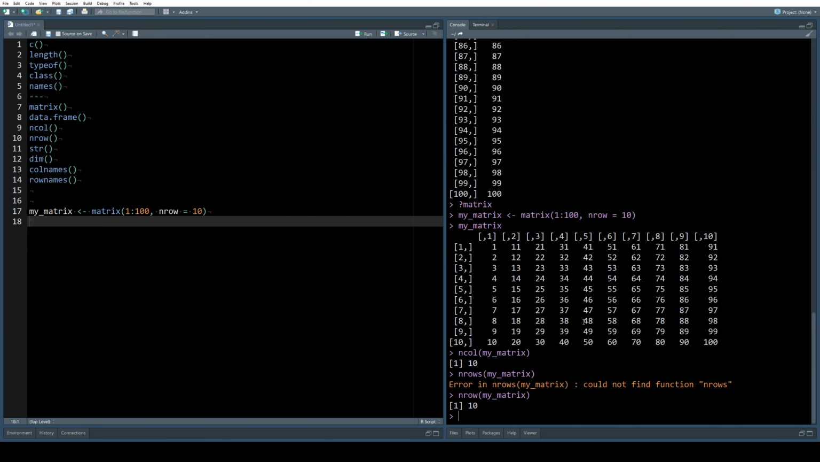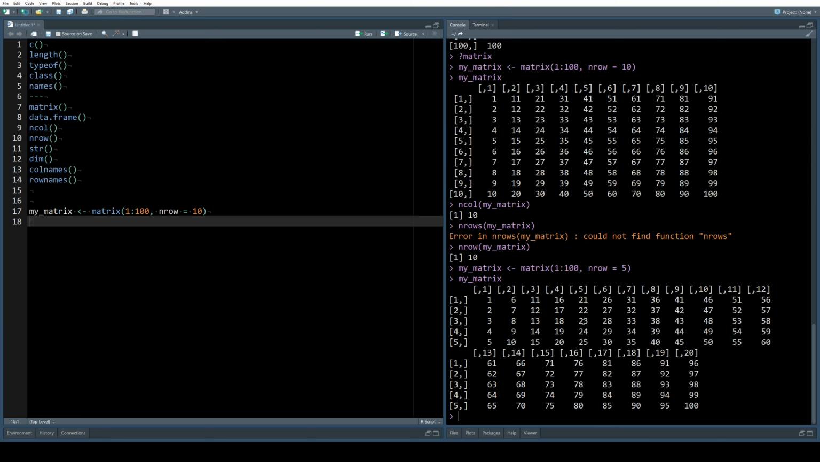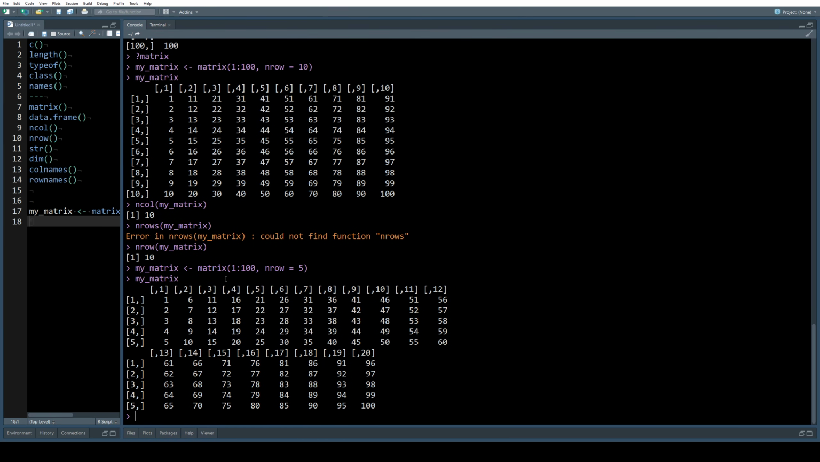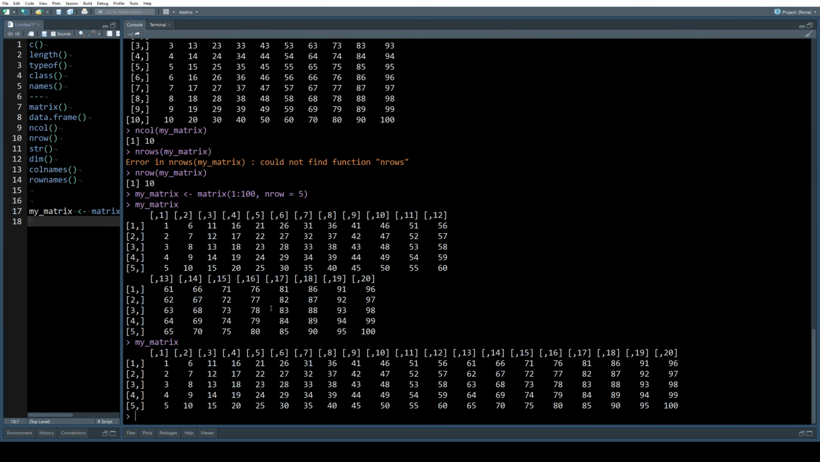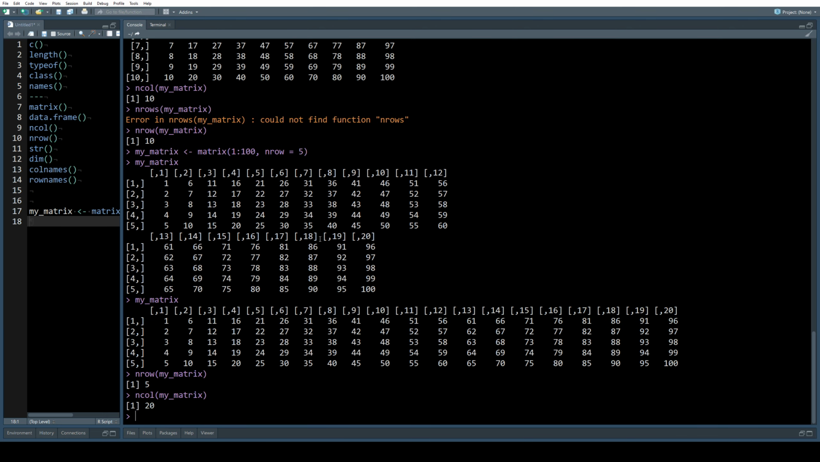And so, just for example, let's do an up arrow a couple times. Let's redefine the matrix to have 5 rows. Now, let's look at it again. And you'll see, here, let's give ourselves a bit more real estate. Let's print it again to the console. And there you can see what's going on. We have 20 columns and 5 rows. And now, just to reiterate, what's the nrow of my matrix? It's going to be 5, right? And the ncol of my matrix is now 20.